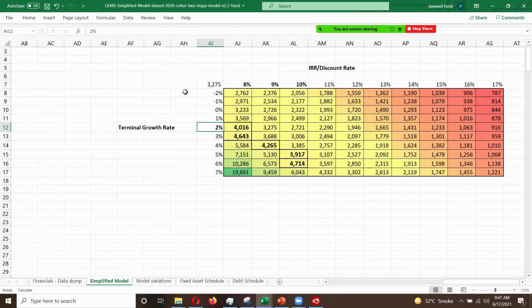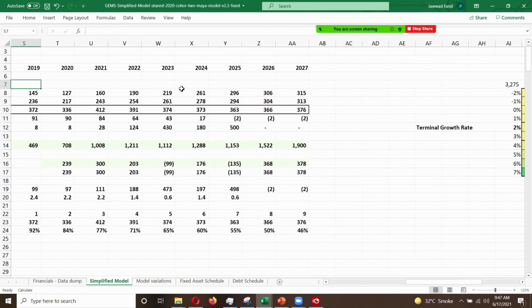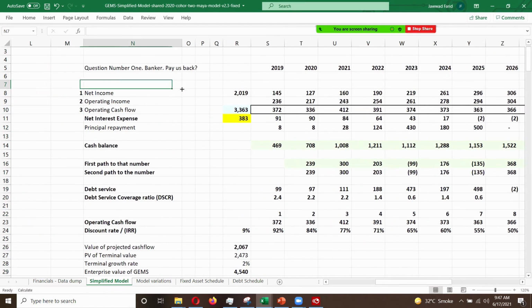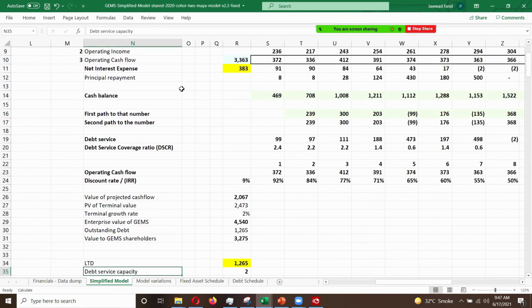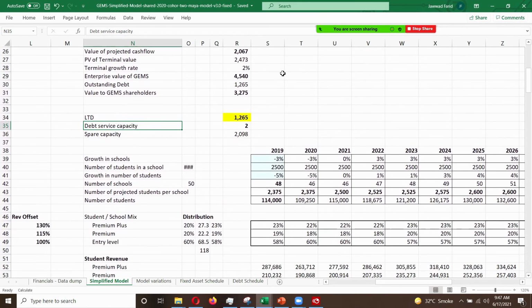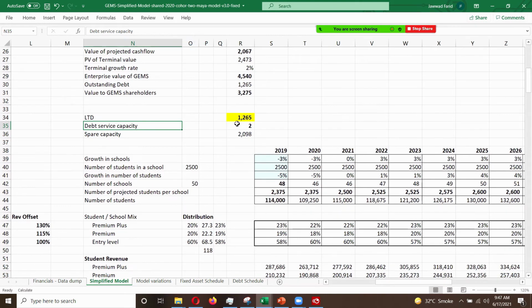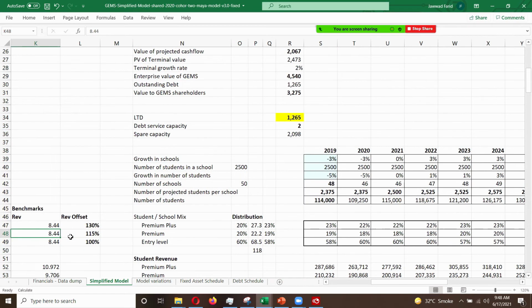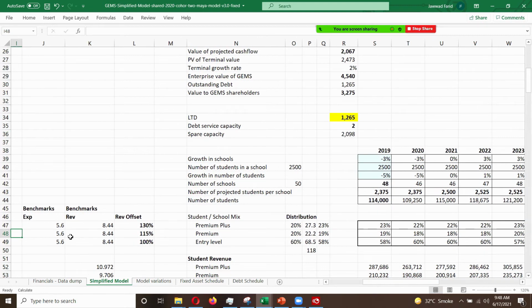That's one part. But what you've just tested so far is just the valuation model. You haven't linked the sensitivity of the valuation model to the assumptions that you've used. So this is the valuation model that you've tested. You haven't done anything here. So for example, growth in school, growth in students, your mix, your expense levels, your thresholds, your revenue. What if these numbers change?